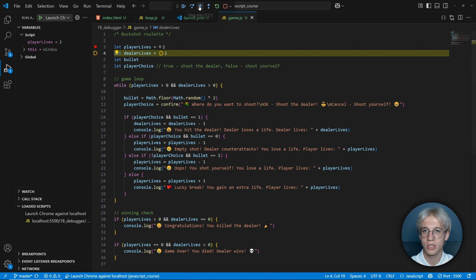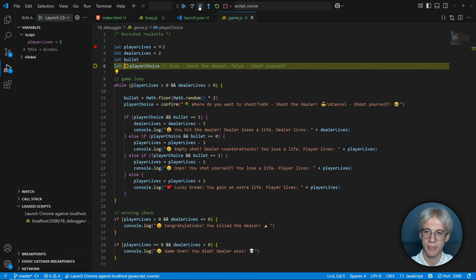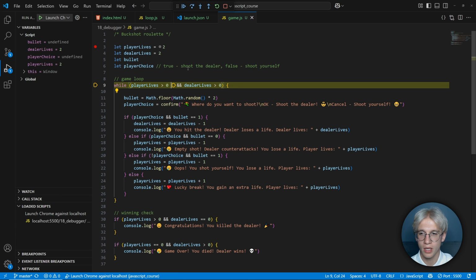I can continue to step into. So now I have several values, and now I'm inside of the while loop. An interesting thing about the debugger is that I can hover over my variables, and then I can calculate the result of this statement by myself. So I see that player lives equal 2, so 2 is more than 0, and dealer lives equal 2, and 2 is more than 0, so it means that this value is true, and we will go to the body of our while loop.